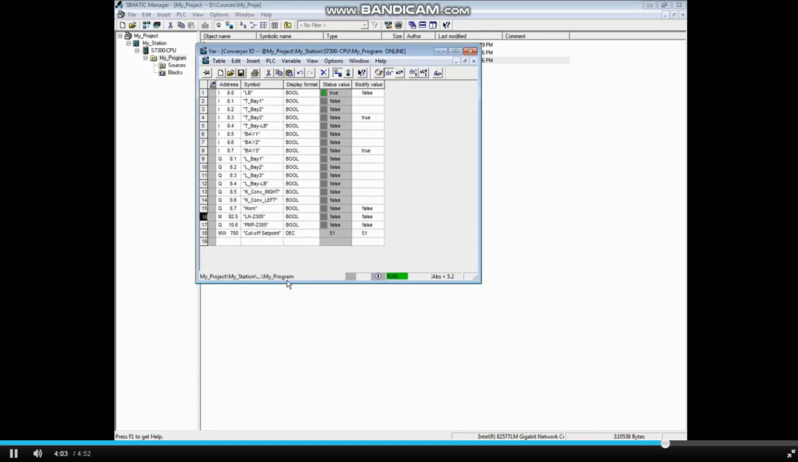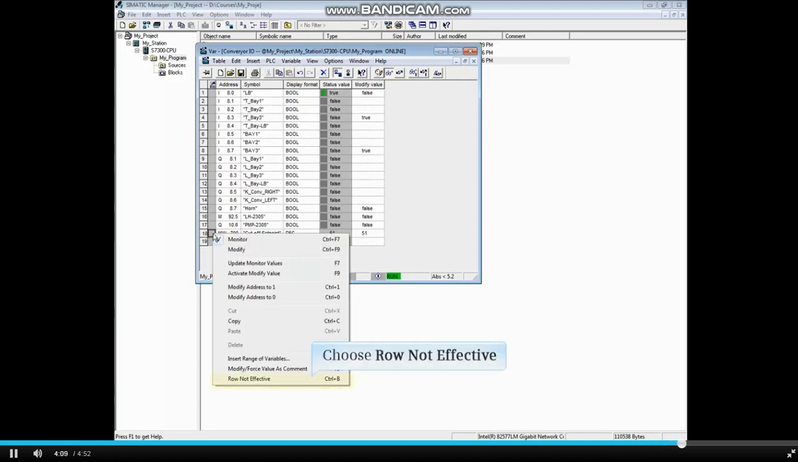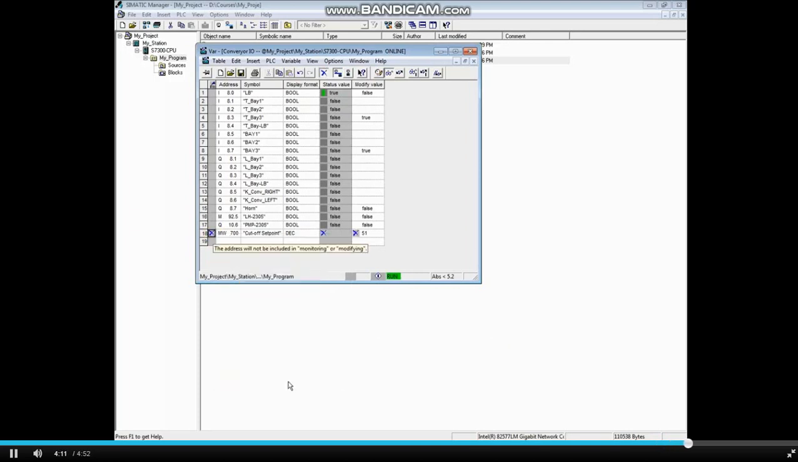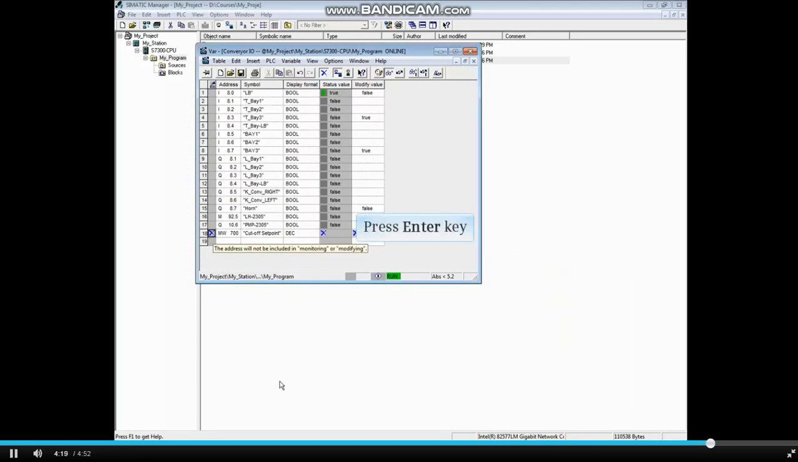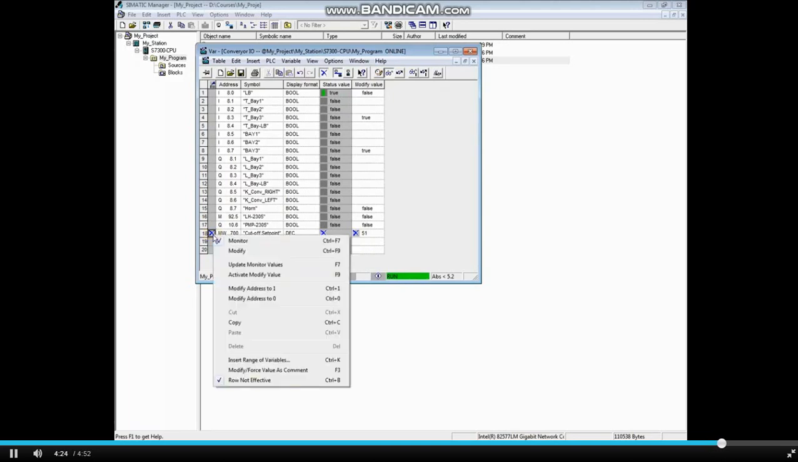One final thing to see. Right-click on memory word 700. Choose row not effective. What this does is basically make the row a comment so that it will not be scanned or modified with the rest of the variables. Right-click again and select row not effective again to reinstate the variable.